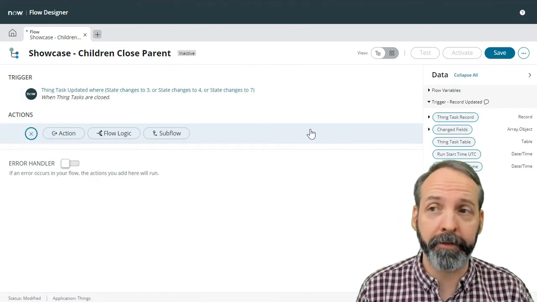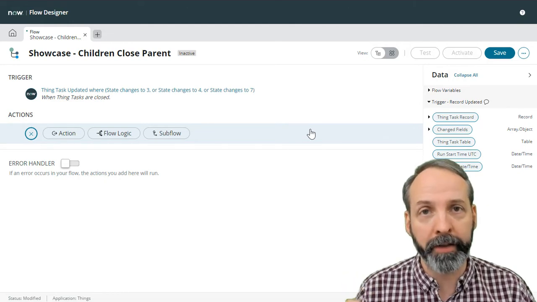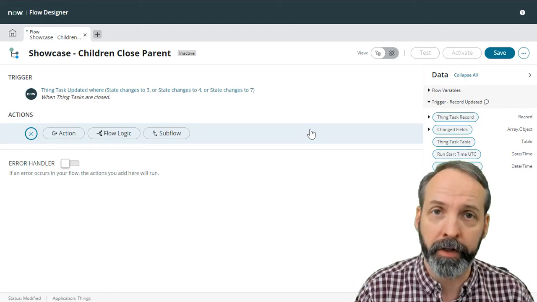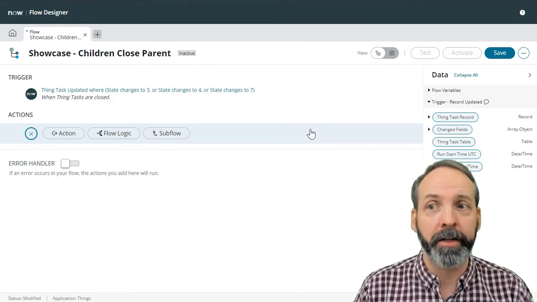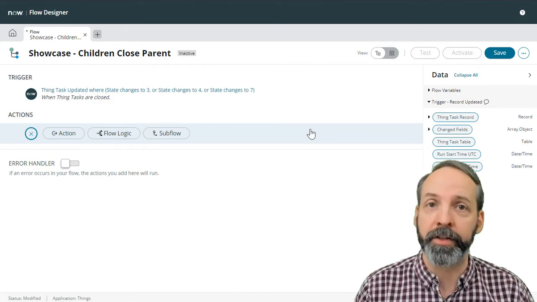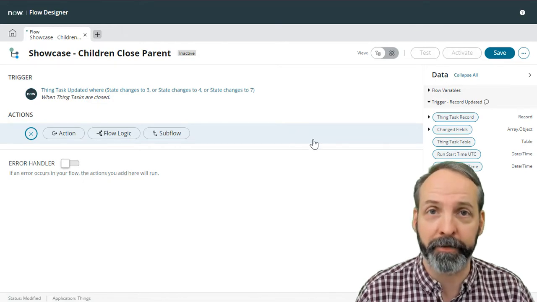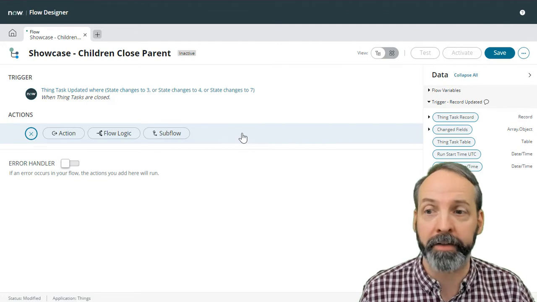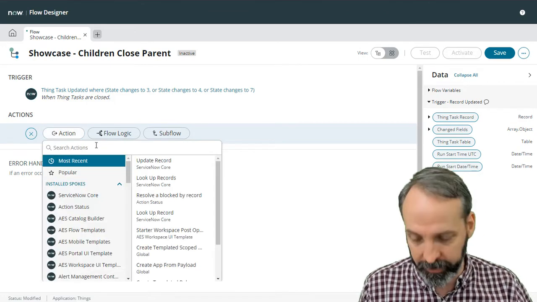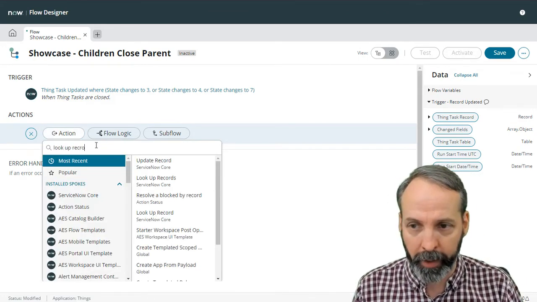Okay, the first thing we have to figure out is when this subtask closes, are there any subtasks left of the same parent that are still open? There's nothing about the parent that can tell us this information. We have to go query for our peer subtasks. So we are going to take an action of look up records.